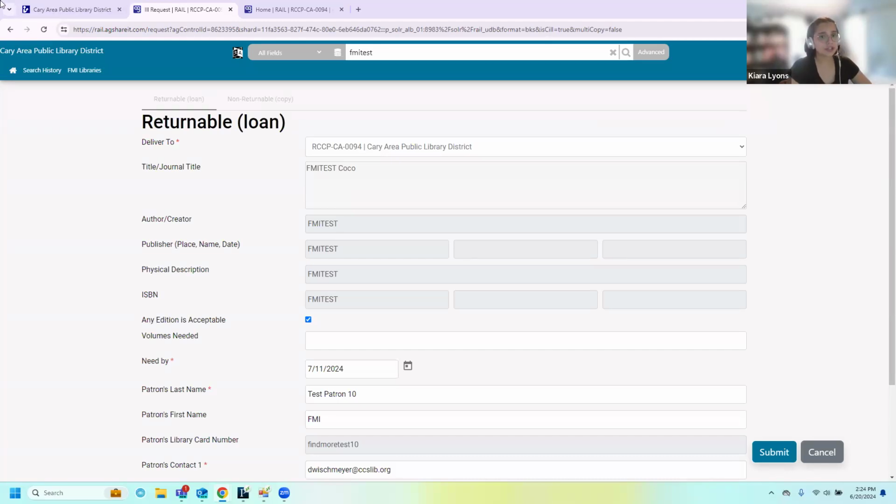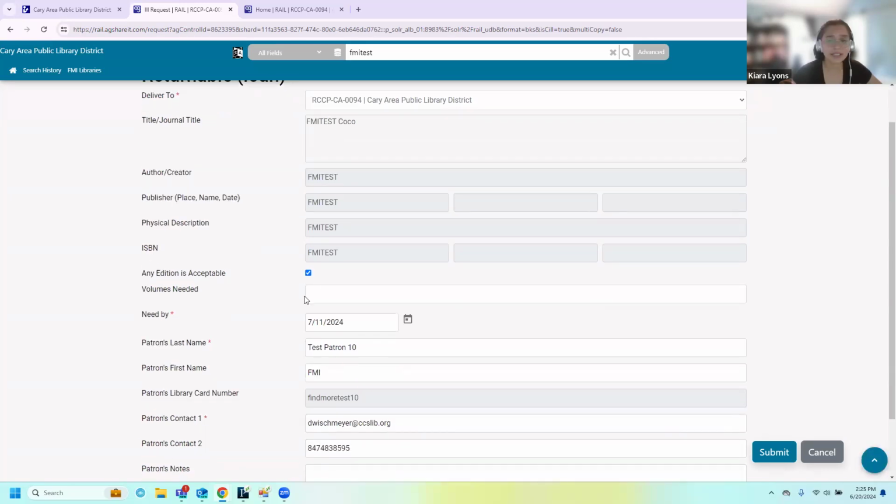All right, so now that we've logged in, it's time to place a request on Share It. We've been redirected to this returnable loan page, and let's walk through it together. It's fairly simple, and patrons shouldn't need to input too much information in this form, but there are some places that might require them to add some stuff.